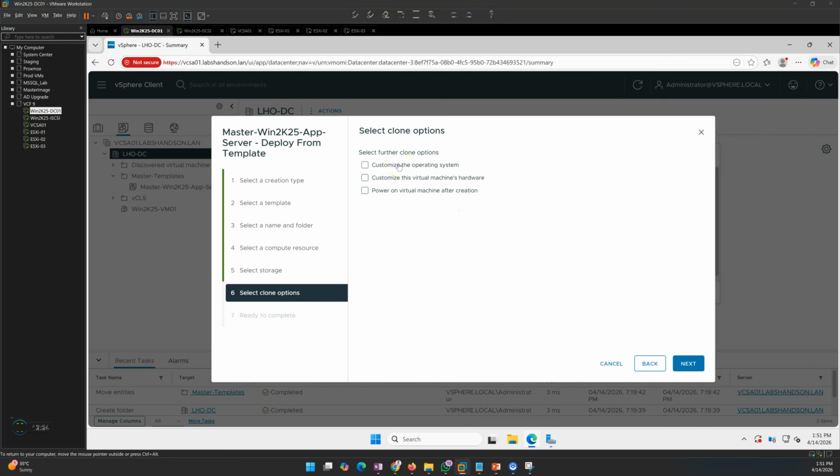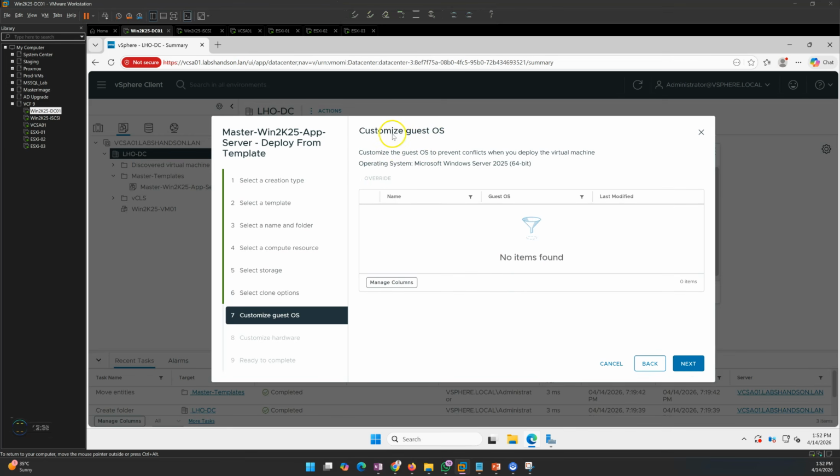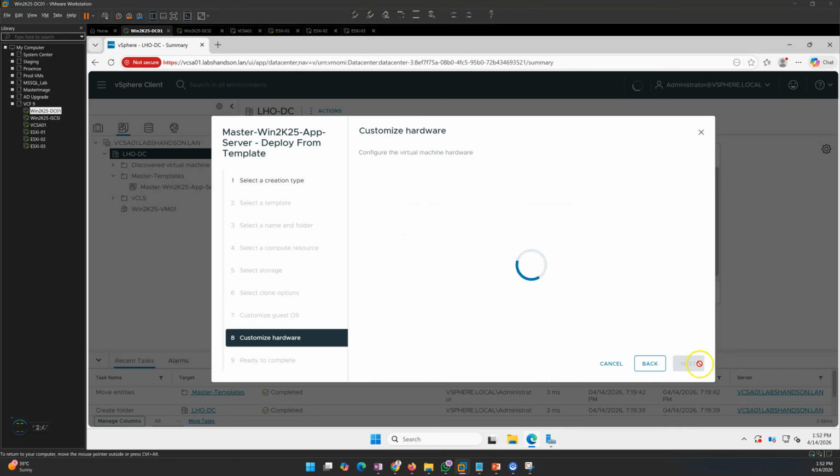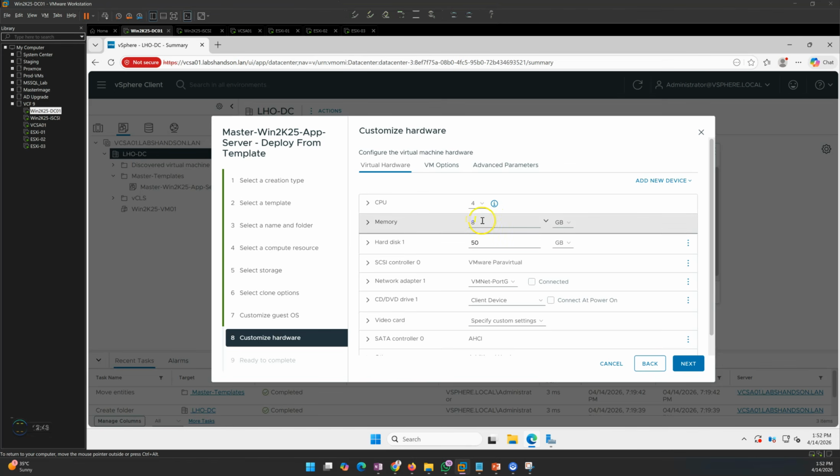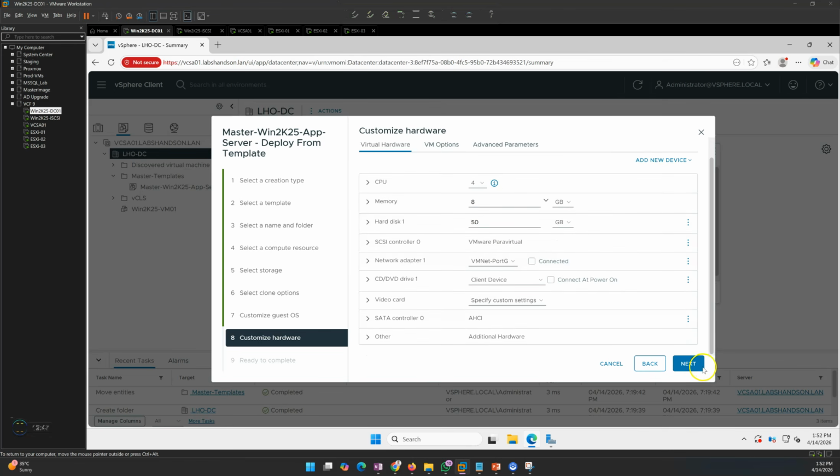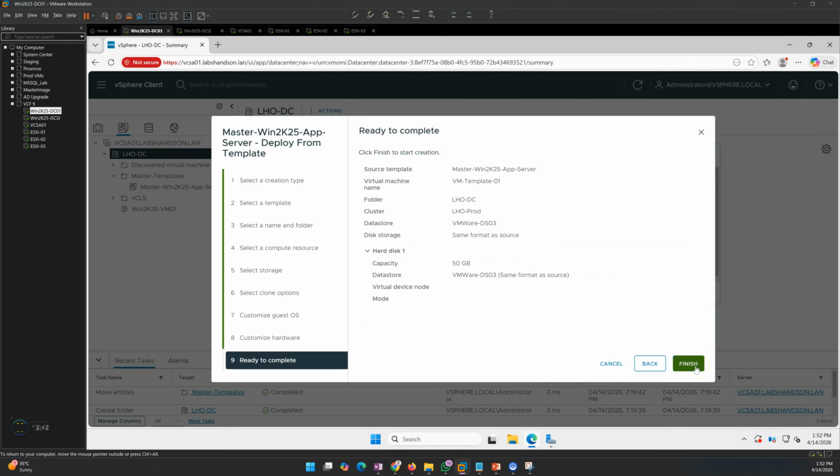And then if you want to customize the configuration, you should be able to customize the operating system, you can customize the hardware, and after creation you can go ahead and power on the virtual machine. So if you want to customize the guest OS, if we have a customization created, you can use that. I'll go ahead and click next, and now you can see the virtual machine details. If you want to customize, you can customize this also. So I'll go ahead and leave it default, click next.